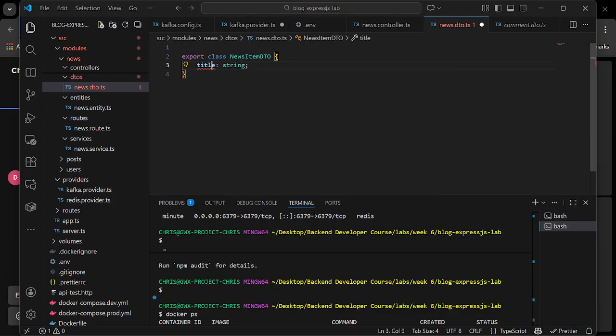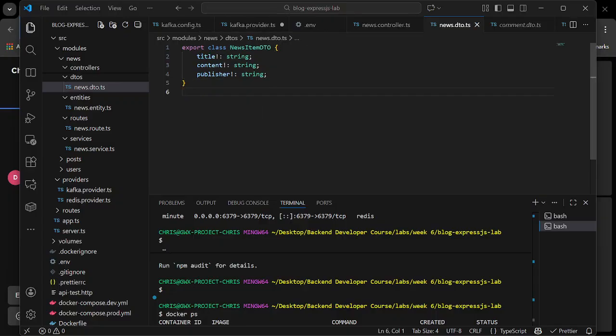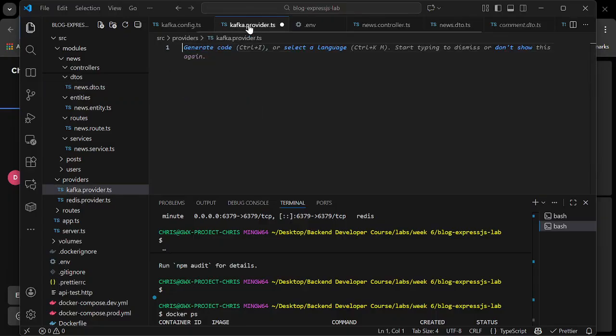So this is going to complain, so we'll just put an exclamation mark here, and publisher. So our DTO is good. Now let's go back to our provider and start creating.